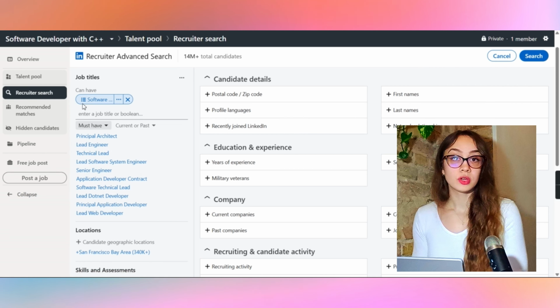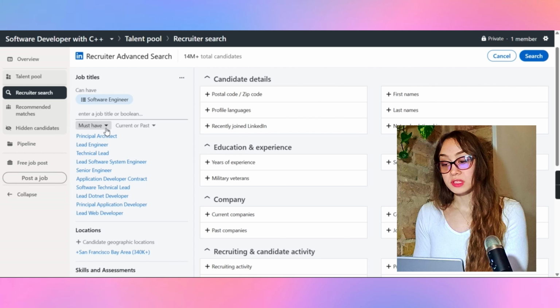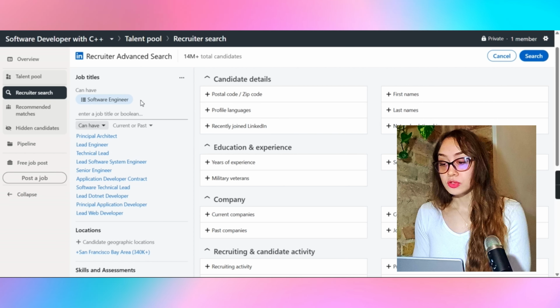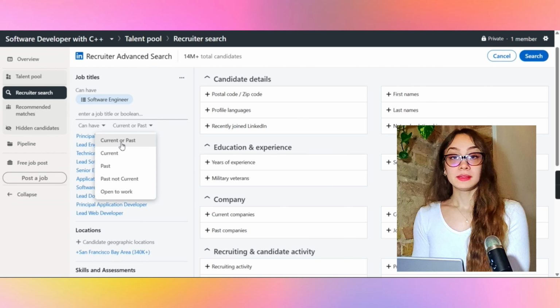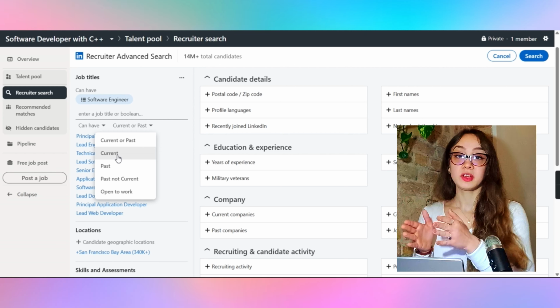This means that LinkedIn Recruiter will show you all of the people that have these role titles. But for example, if you chose this one with can have, LinkedIn Recruiter will show you people that have this role title, and also people that have similar titles. So not exactly these ones that you already chose. This tab with current or past refers to their previous experience working with that specific role title at previous companies.